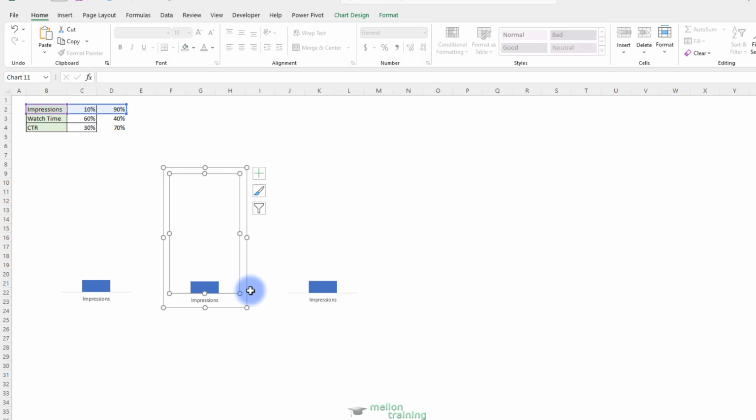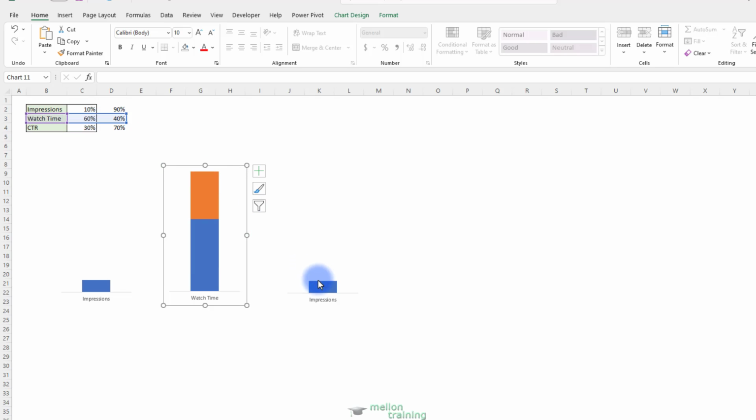Let's select the second chart. I need to adjust the data for each bar graph. A quick tip here to change the data is to drag the data from here to here. We'll do the same trick for the third chart. Drag the data from impressions to CTR.